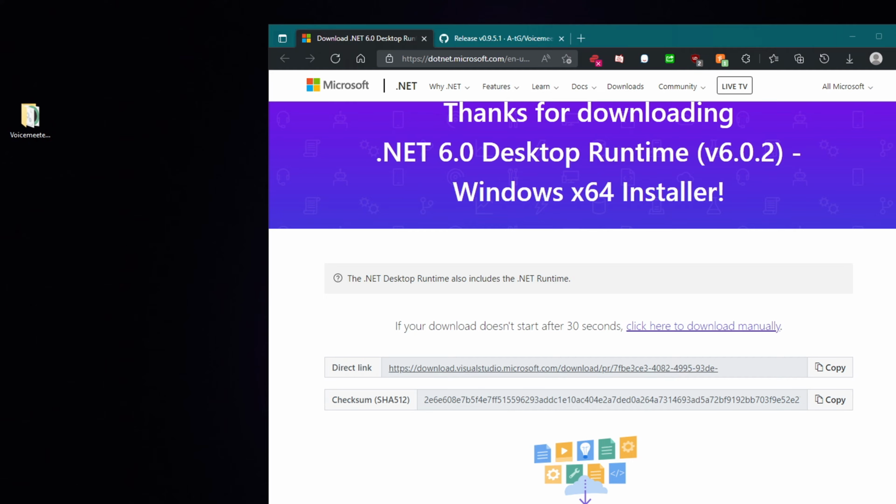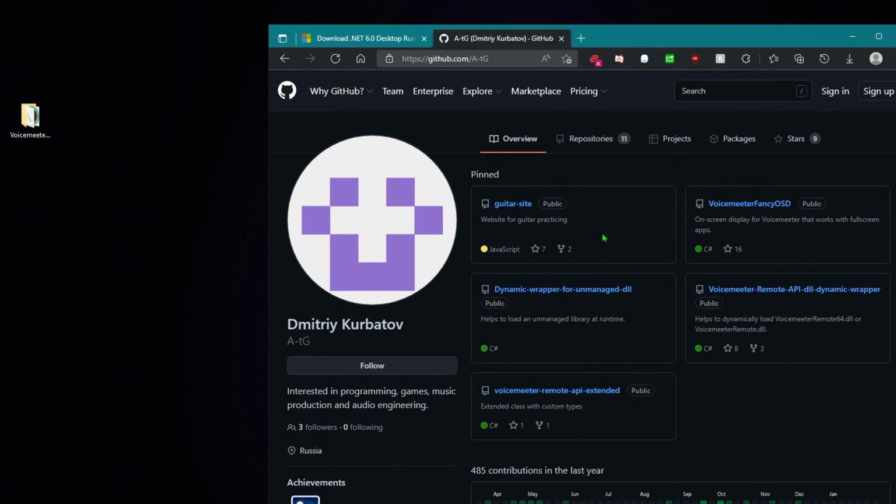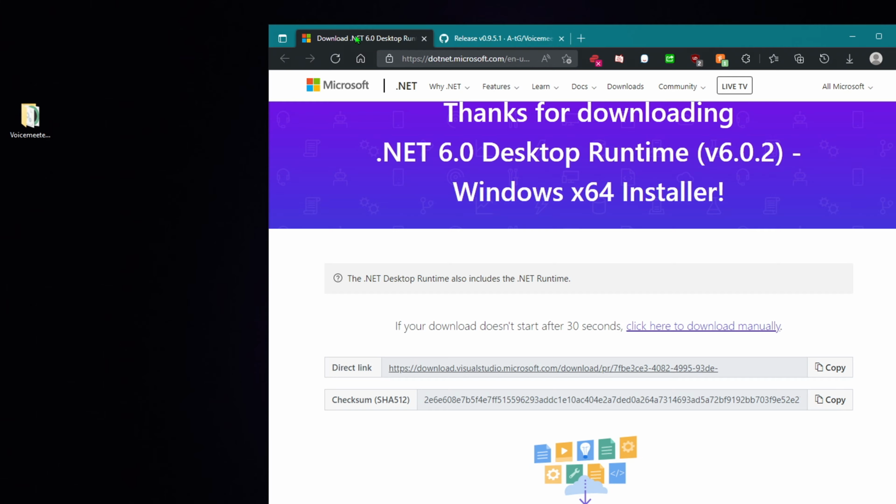All right, how to get a cool OSD for Voicemeeter that somebody made, community made by, I'm going to butcher your name here, AesthetiG. They also have a page on GitHub, so if you want to support them, go for it. This is how you can get an overhead, on-screen display of Voicemeeter basically.